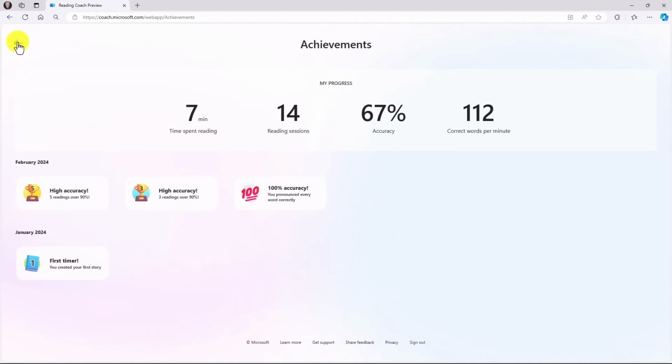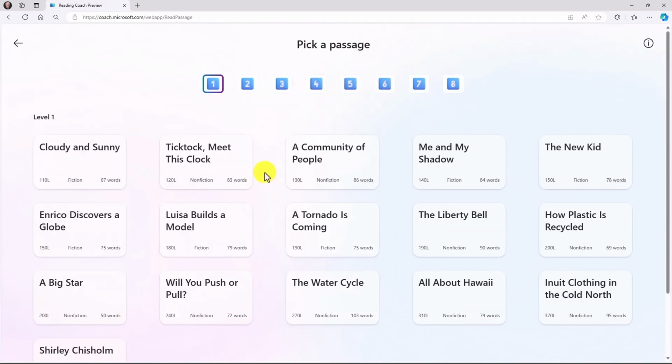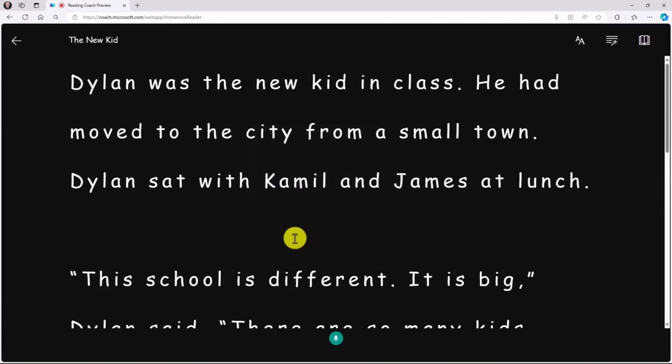And let's hit back. Now the other options we have are reading from a passage in our library, so I will click this. These are from ReadWorks. These are English only at this point, but these are leveled passages from the top nonprofit ReadWorks. So for example, The New Kid, if I open this up, this is a ReadWorks passage, and I can practice reading this. So this is not AI generated. This is high quality content that comes from the ReadWorks nonprofit.